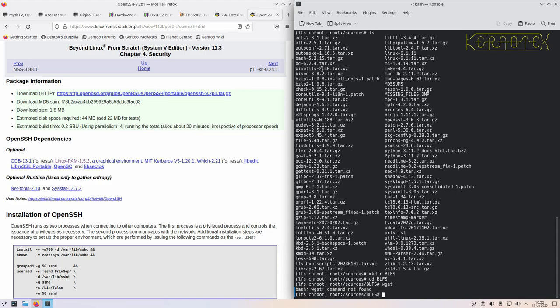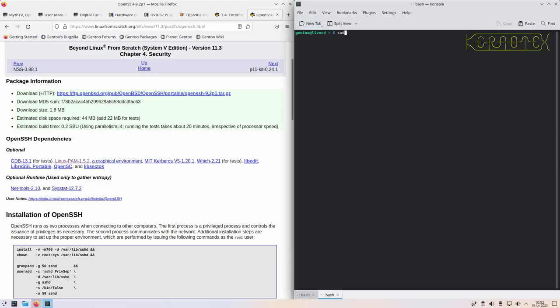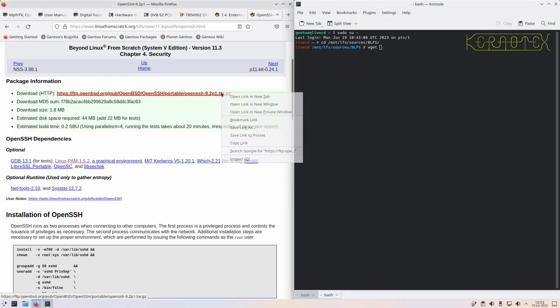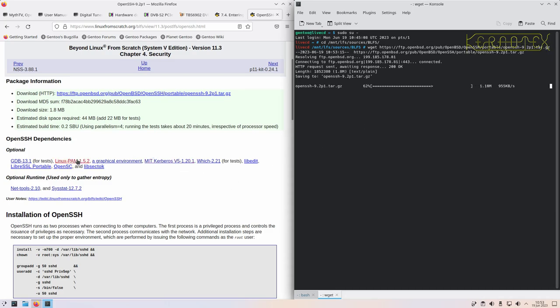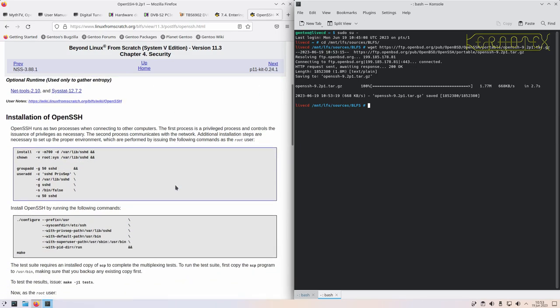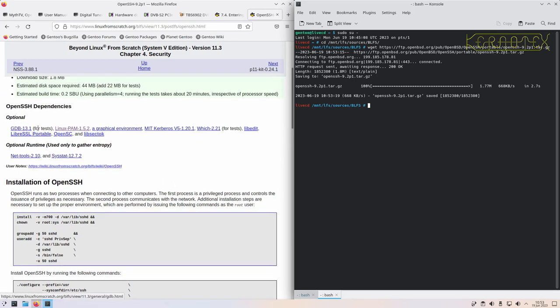No. So what I'm going to have to do is get a new tab, become the root, change into mnt/lfs/sources/blfs, and download it from here. So let's copy that link, paste it into there. So at the moment I'm ignoring these dependencies, which basically is only going to be Linux PAM. I'm not going to install packages specifically for tests. If the tests break because that package is missing, then so be it. There's no point in installing something just purely for tests.